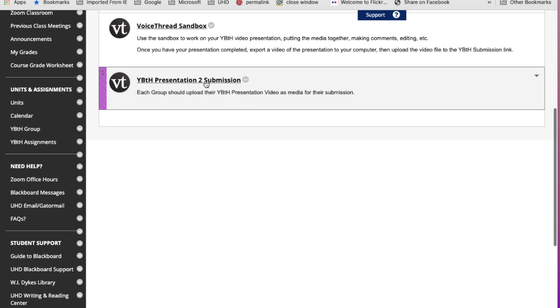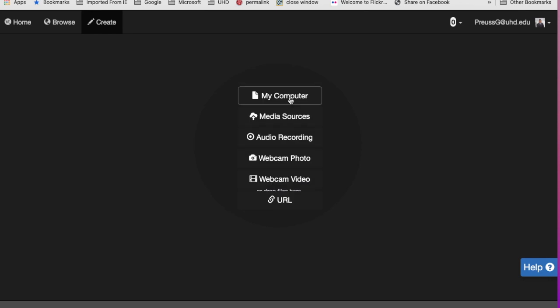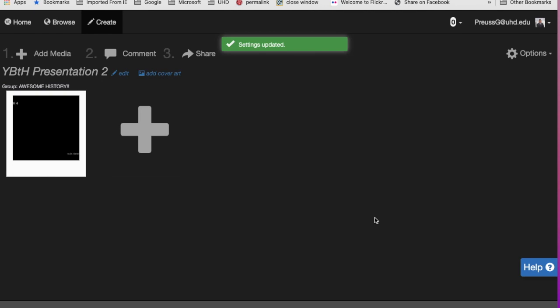You can then take that video. It will appear as a video file in a folder in the Zoom tree. You can then go back to VoiceThread to the submission entry. And when you upload media, you'll upload this video, and that will be your submission.